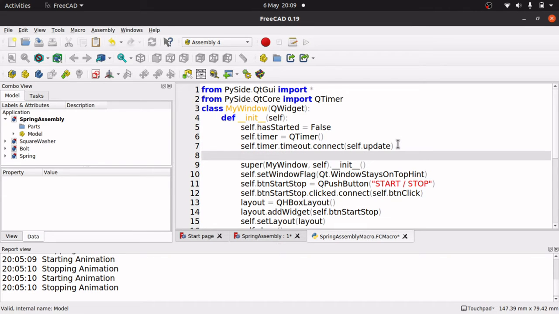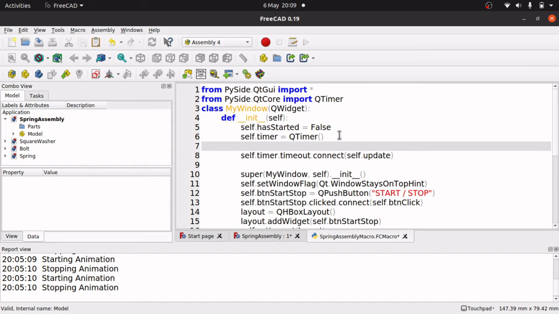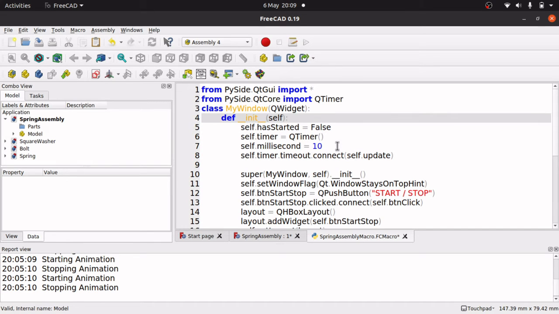Now for the timeout event to work, we need to actually set the milliseconds of the timer. And we do that when we actually start the timer. Now I'm going to create a variable up here, and I'm going to set that to a millisecond. So self.millisecond, and I'm going to have something like 10 milliseconds in there. So what that allows me to do is change this, and this will change the timer once it's all connected up. So that's all the timer parts there.